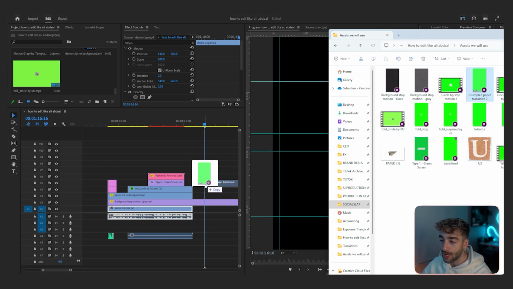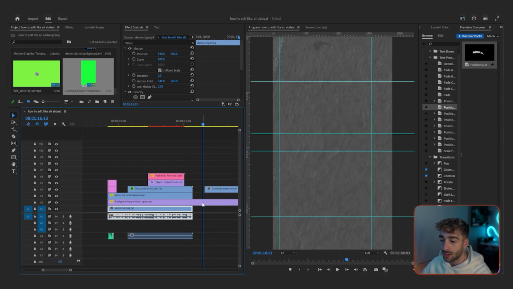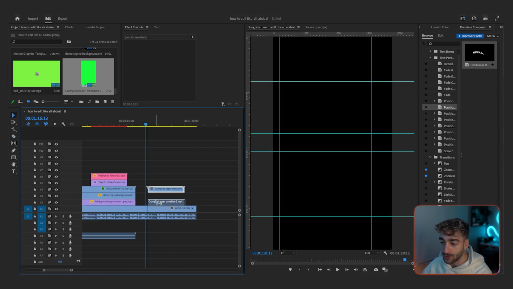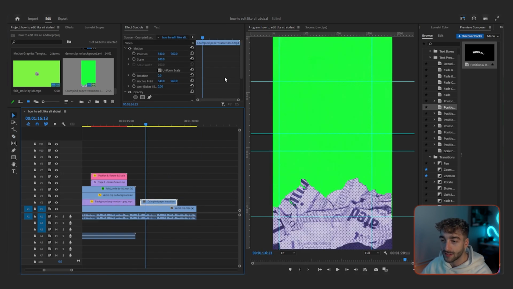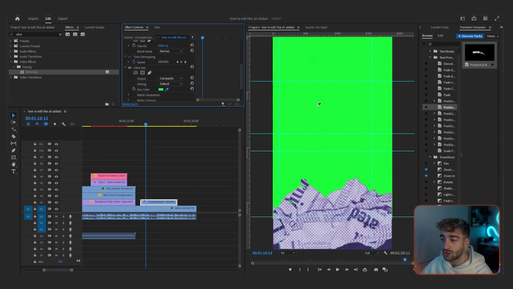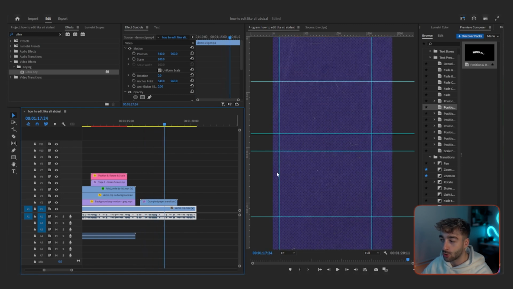this crumble paper effect. So again, the exact same process. If we extend this video out and then remove this background, then put this here, go back to the effects, Ultra key, change it to green, and then if we play it back, boom, we've got this really cool effect.